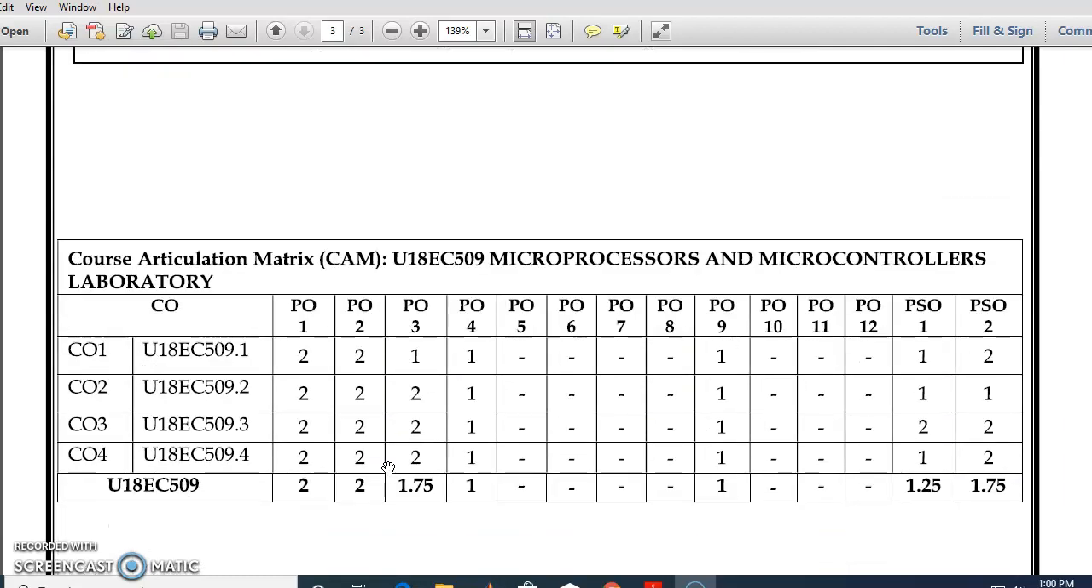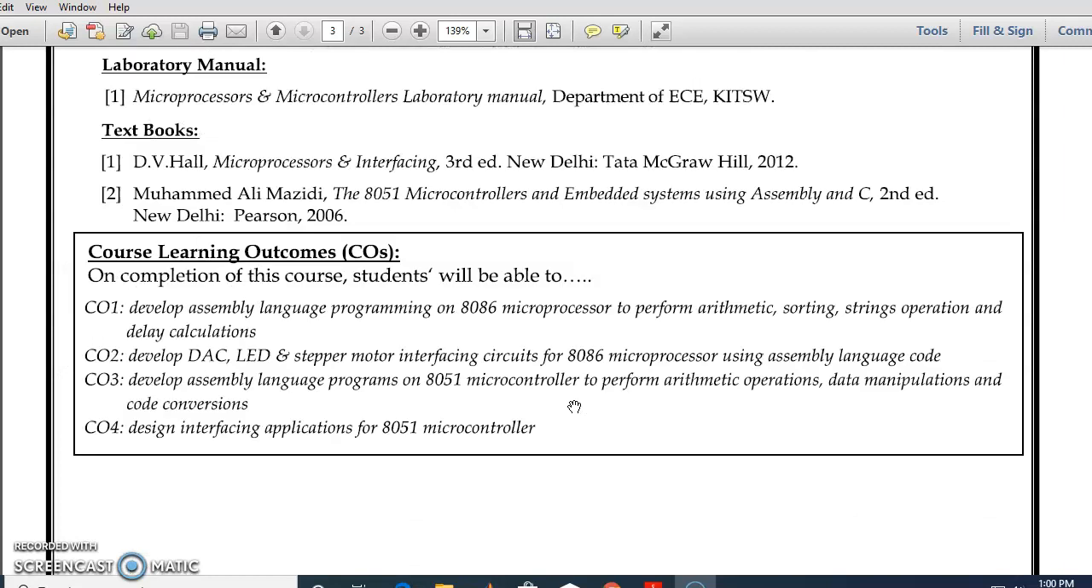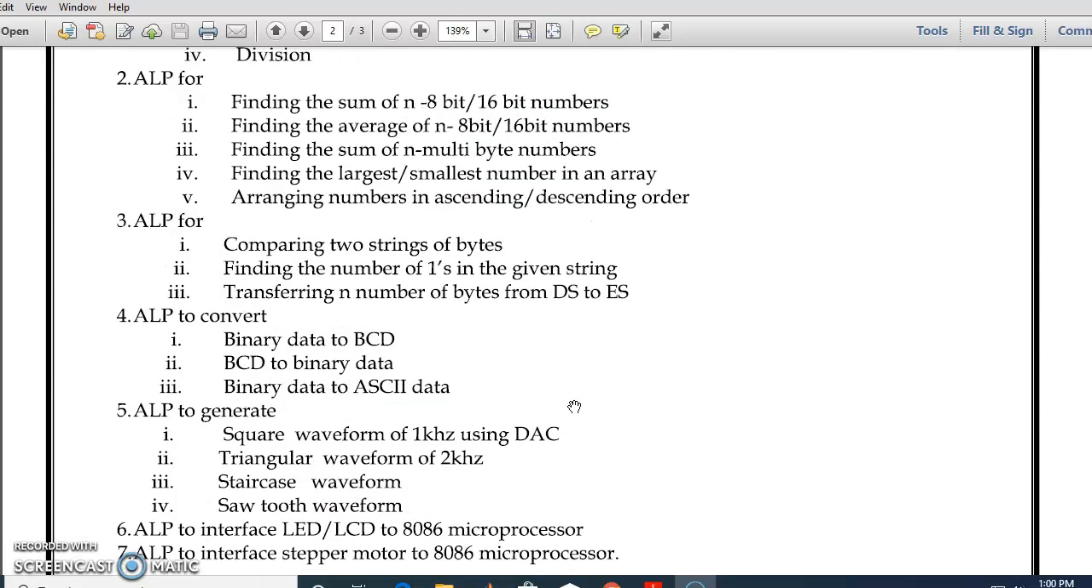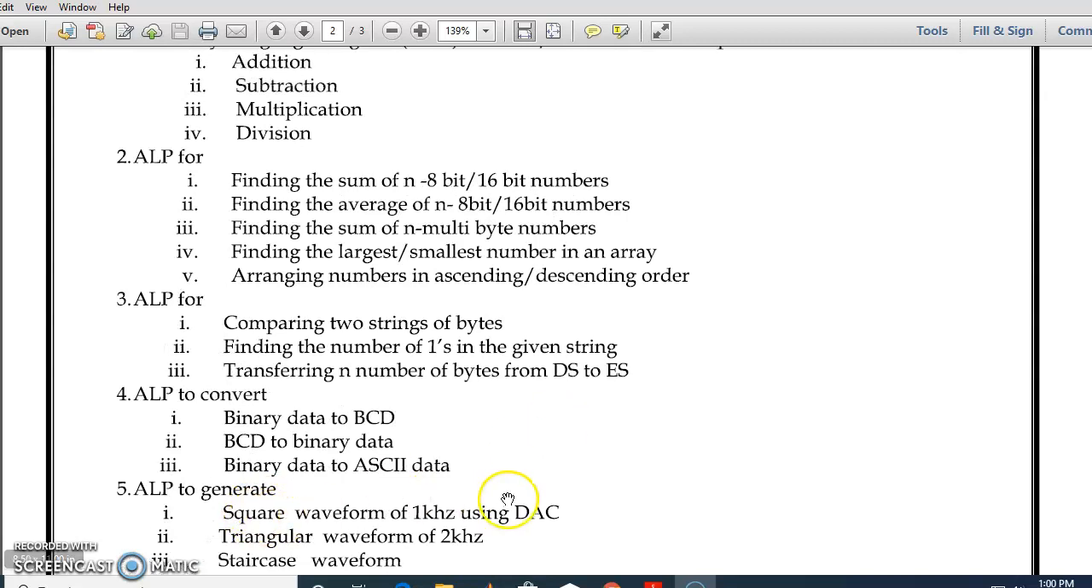And this is the course articulation matrix, which shows for the 4 COs as well as the POs how these are being framed. So every week we will be doing the programs on an emulator or any online tool. You can discuss this program.